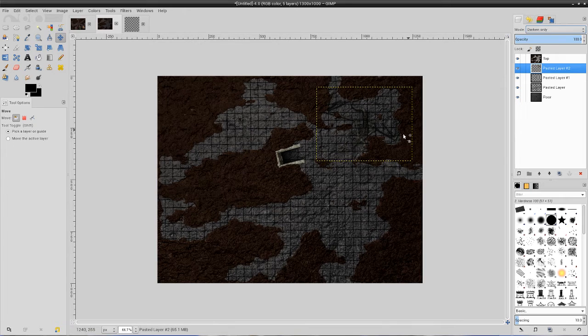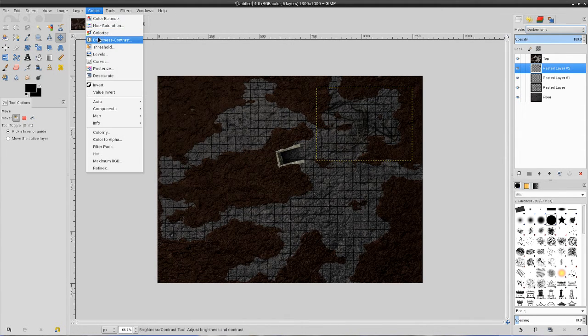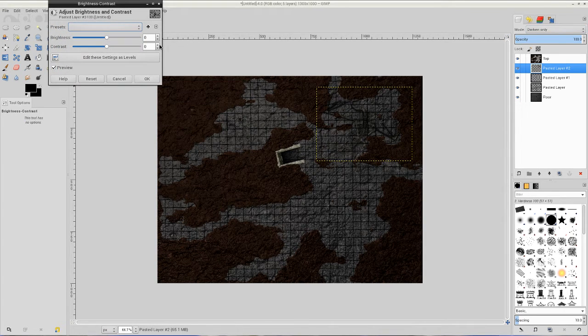Yeah, I think darken only will work kind of well. So basically what I'm looking for is to make it look like a little bit of a fossil that's kind of on the floor. So darken only will do that for us. Let's raise up the contrast a tad though. Yeah, there we go.